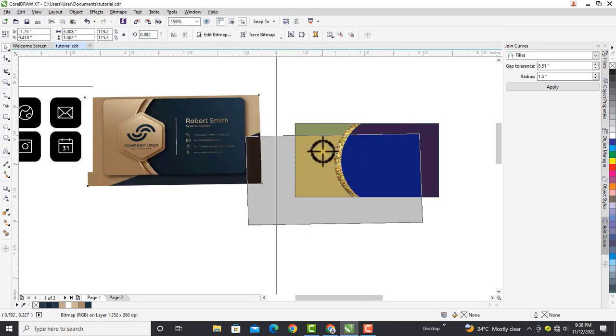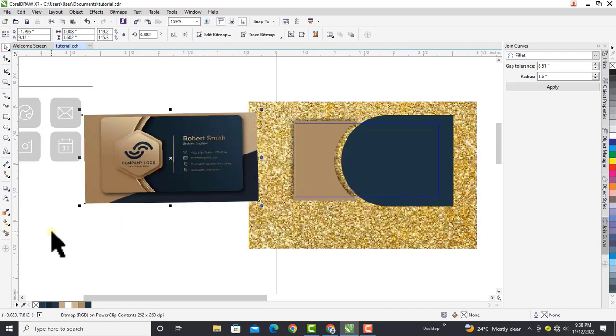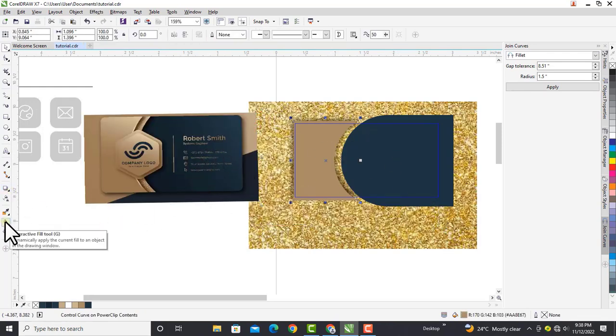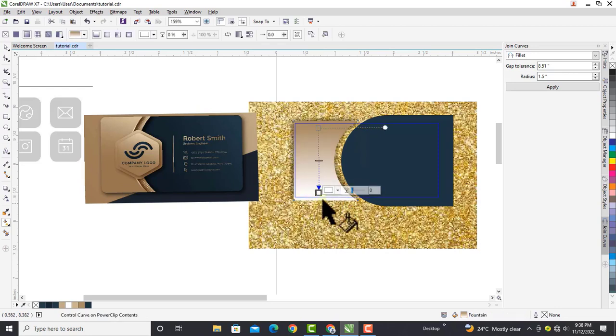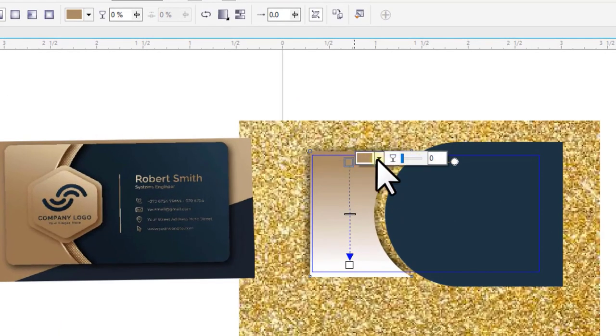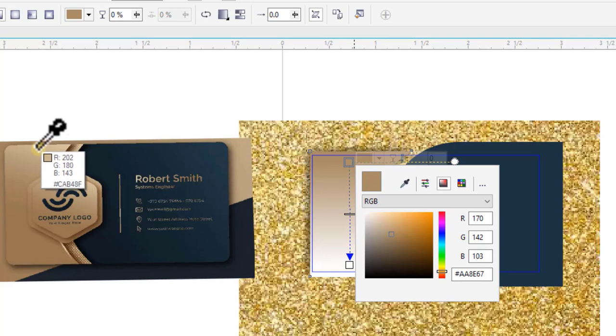To do that I need to power clip this so that I can see it inside. So let me put it here. Now we are going to use our interactive fill tool. So click on interactive fill tool, then you click on it and draw it down. So now you can see that we now have two colors. So the first color here is the lighter part that we want to copy. So click on this rectangle here, then click on this small arrow, then you will see the color eyedropper tool here, then click on it and come to the color you want to pick, then it will change to the color. Then we are done with this.